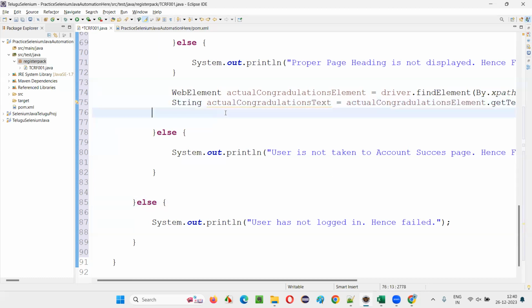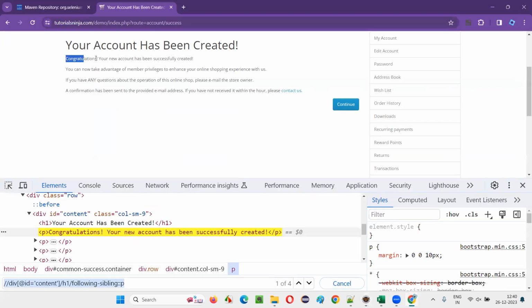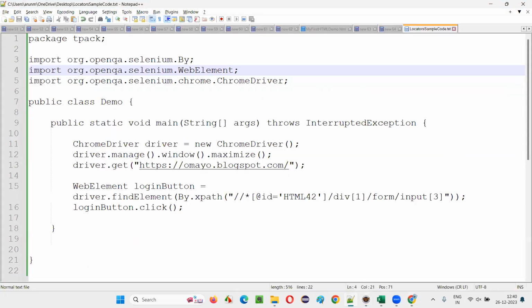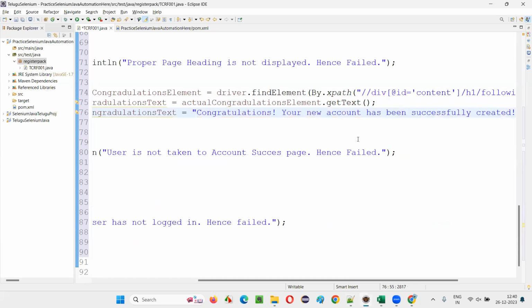Now I have to write the expected congratulations message. Expected congratulations text is equal to, in double quotes give the text, copy it from the website. Generally you'll get this particular text from the requirements, but you are getting it from the website because I don't have a separate requirement document to show you. But in real time, you have to get that particular text from the requirement document, some user stories or requirements. Now here come back and copy paste.